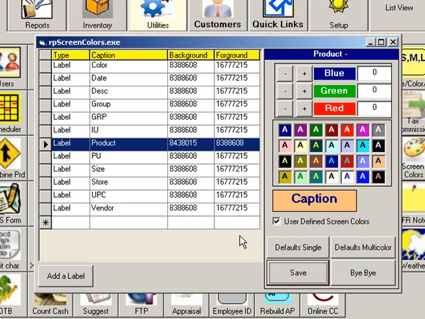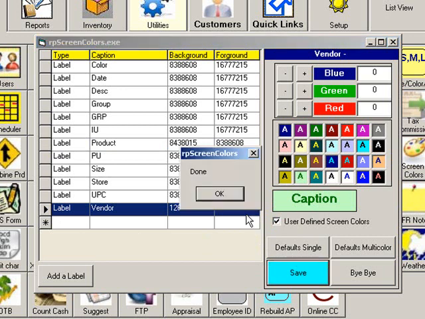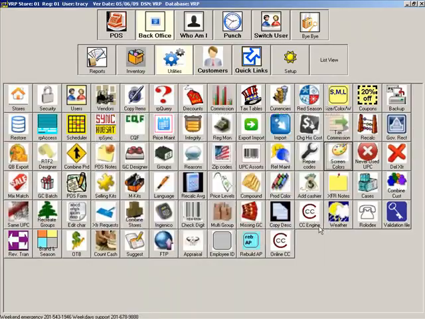You can assign different colors to all of the fields shown, but the purpose is to draw your eyes only to selected fields. If you use too many colors, it may defeat the purpose. When you are finished, click Bye-Bye to exit Screen Colors.